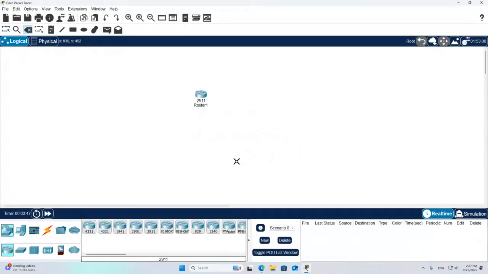Now we have 2 LANs. Each LAN has 1 switch. I'll take 2 switches. 2960 is fine. On the left side, we have, let us call it, the business LAN. This is just a name, business LAN. And I'll give it the IP address 192.168.10.0/24. This is very important.